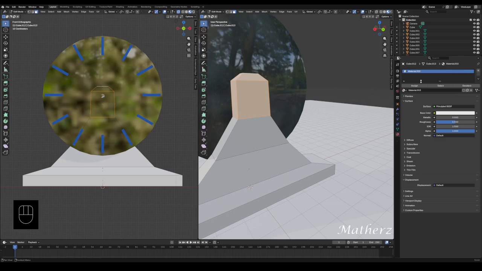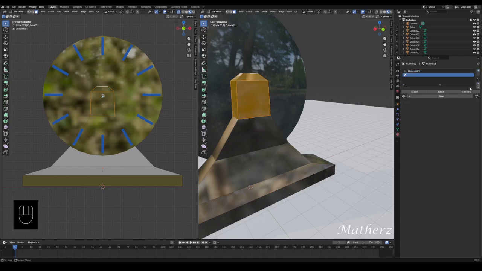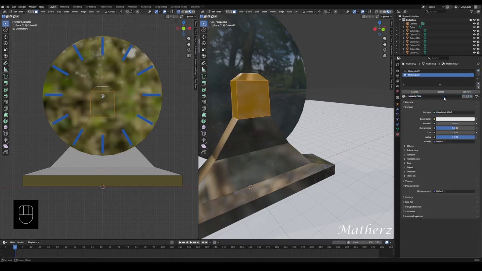So let's go ahead and go down to the drop down. Let's select that glass material. So this is 001. We're going to go plus, new. And for the material right here, we're going to go with black, or you could go with white, so you could do any colour really. Let's go and assign that.